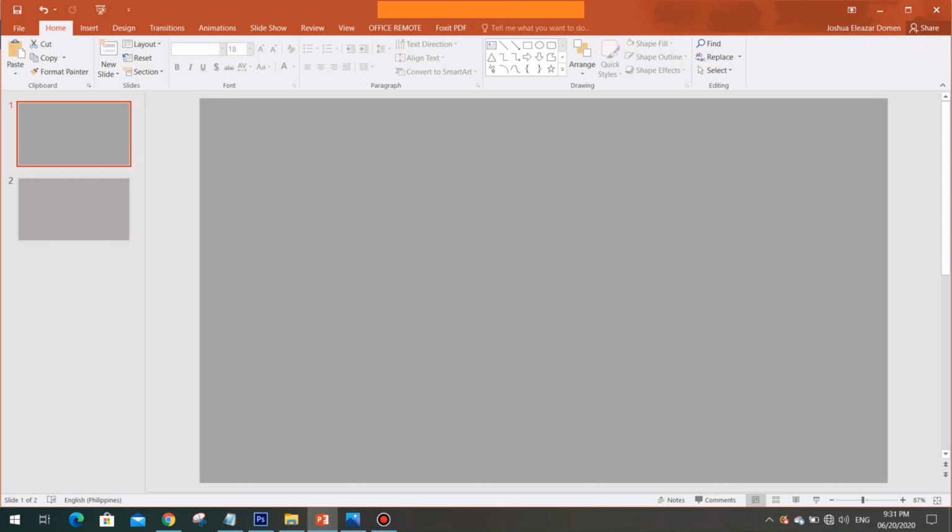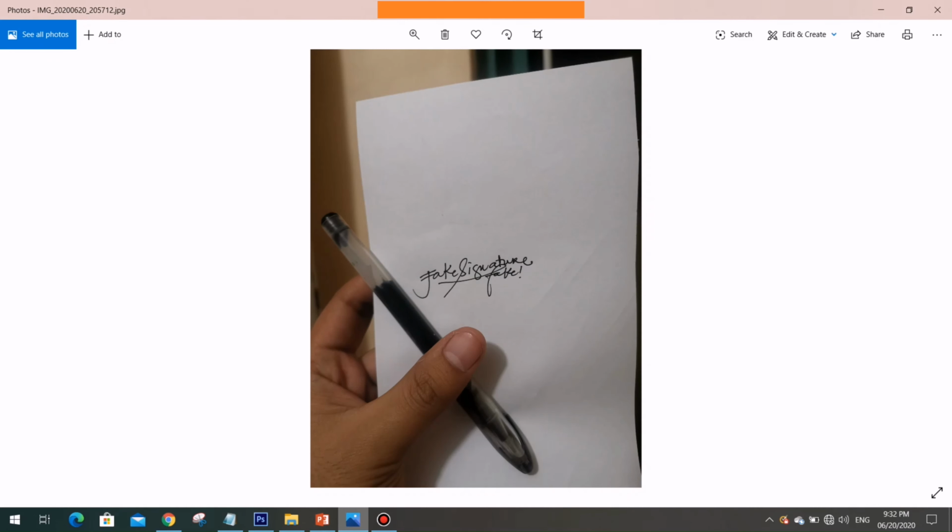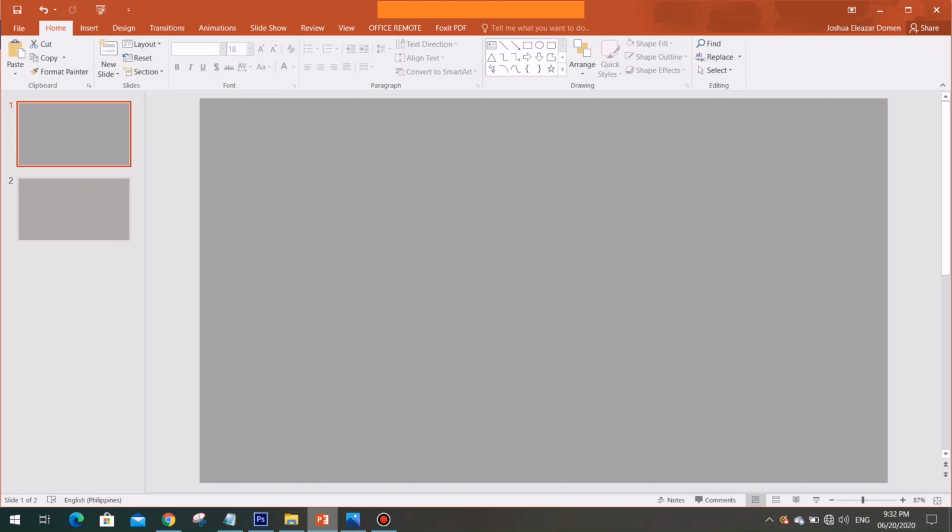So there are two ways on how you can make your picture have transparent background by only using PowerPoint. So I'm gonna walk you through the two options. Now, first option. So earlier, I made up my own fake signature on a blank piece of paper, took a photo of it using my phone, but you have the option to scan it if you have a scanner. Now I transferred the photo here.